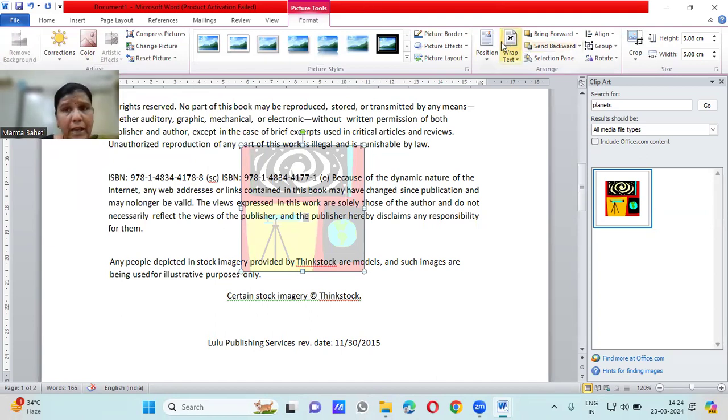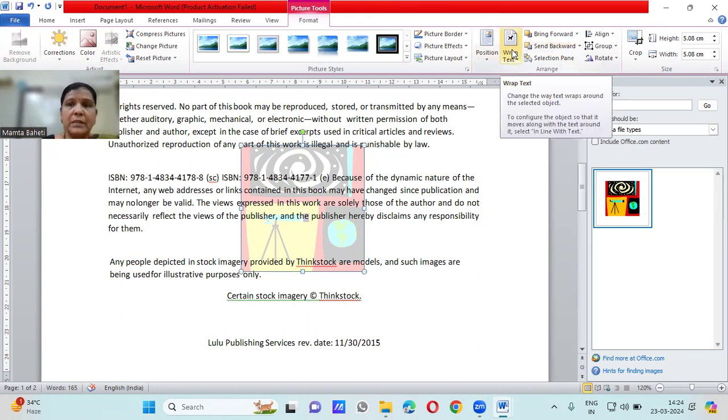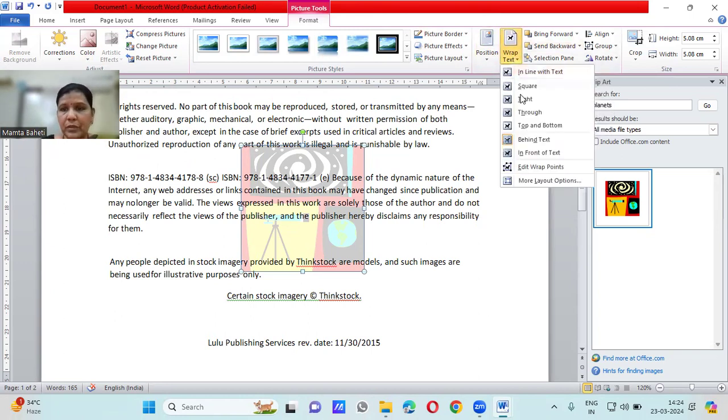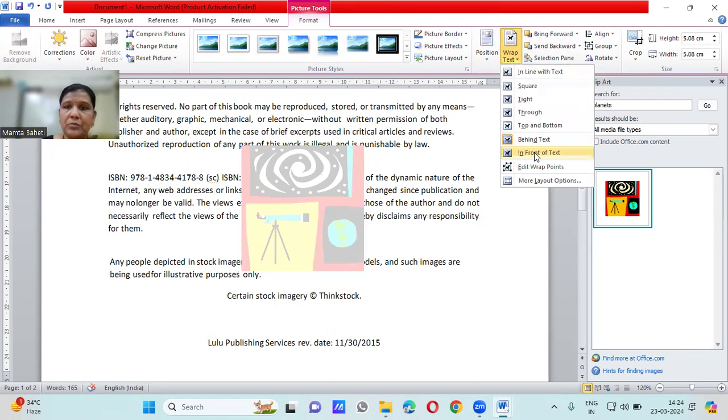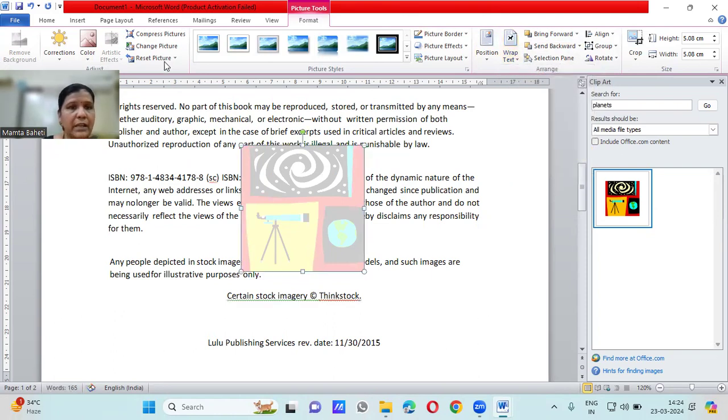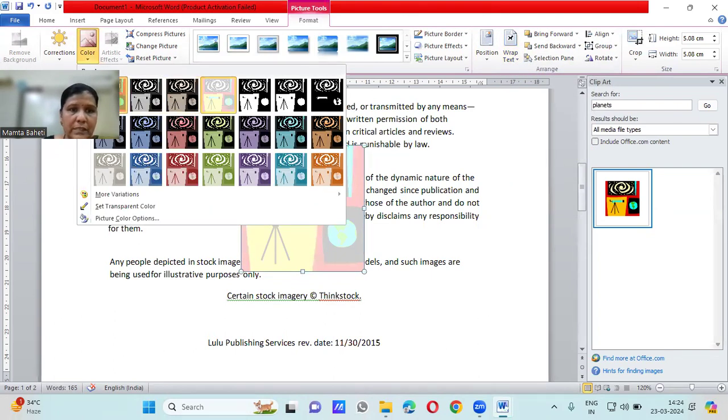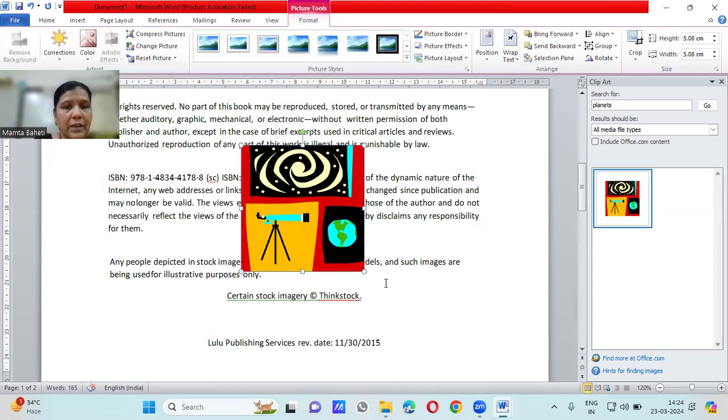So this is clip art I have inserted. Same things are applied for a picture also. If I want it to be in front of the text, I can, that picture is placed in front of the text. I have taken it to the back, to the same original color.